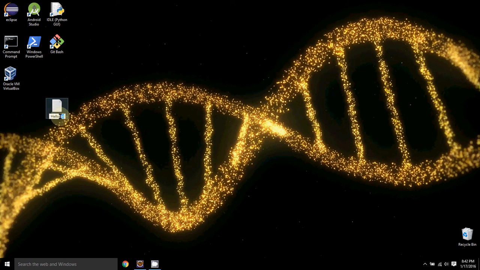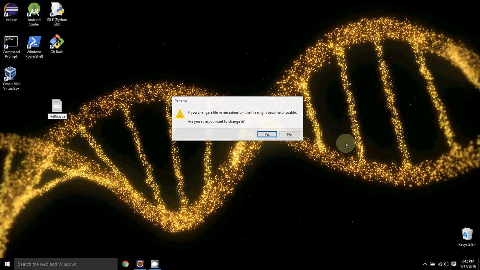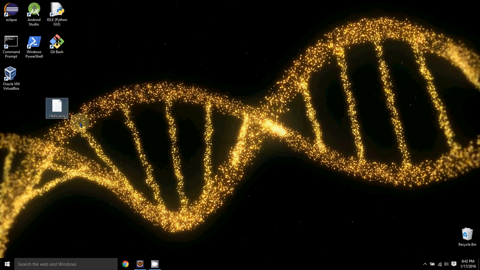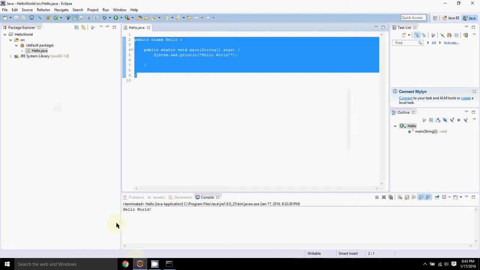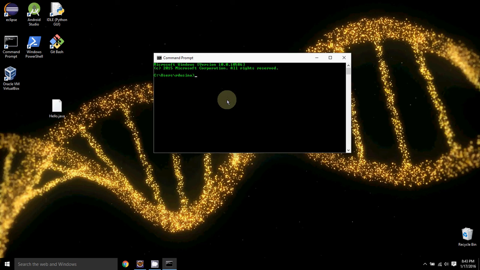Alright, so I'm going to rename it to a Java file, which is essentially the same. It's just instead of .txt, it's now .java. And let me open up my command prompt. Alright, and just so you know, this is what a console typically looks like. So what you see printed out here, when running outside of Eclipse, that would be printed out in something that looks like this.